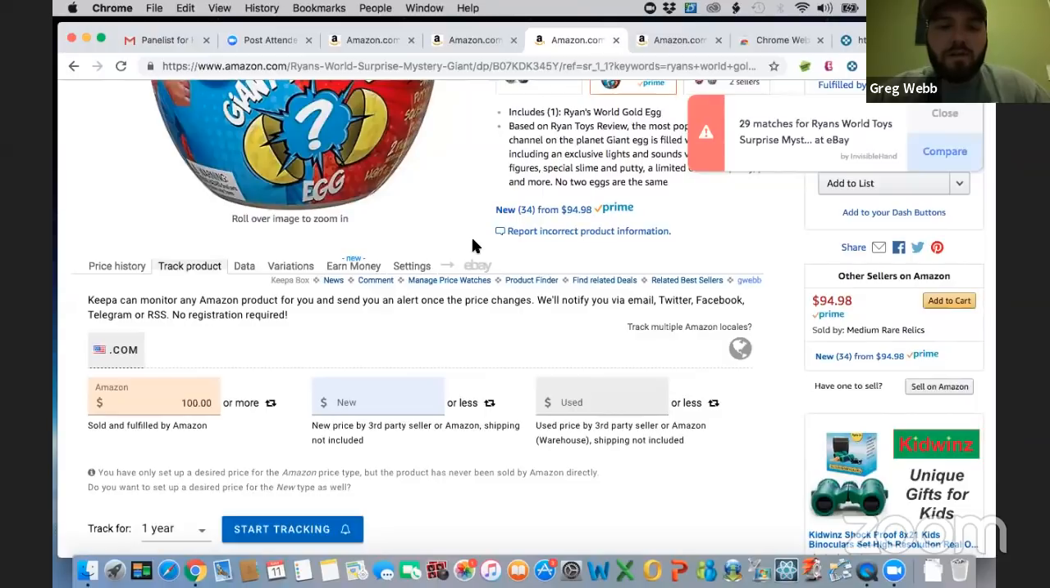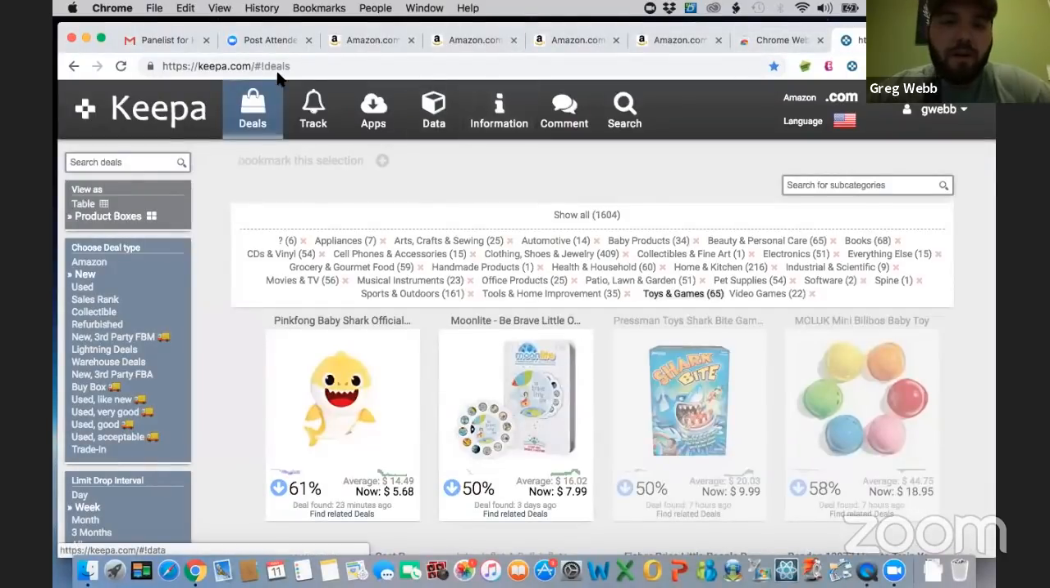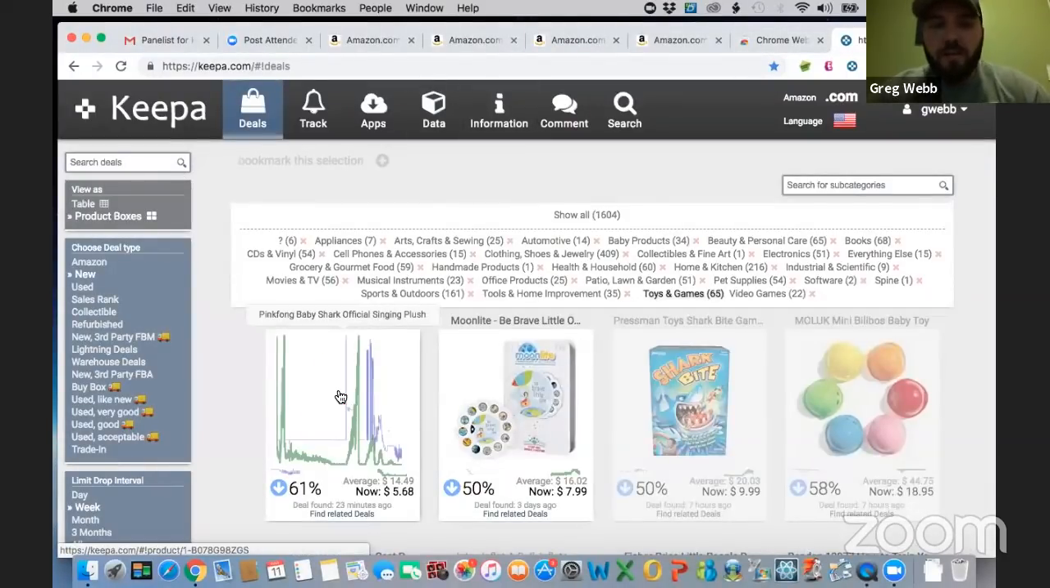All right. Any more questions about this before we move on to the Keepa website? If not, I'm going to move on to the Keepa website. That was all the Keepa Chrome extension. So I'm going to take you guys to the Keepa website if I can get it pulled up. This is just keepa.com.